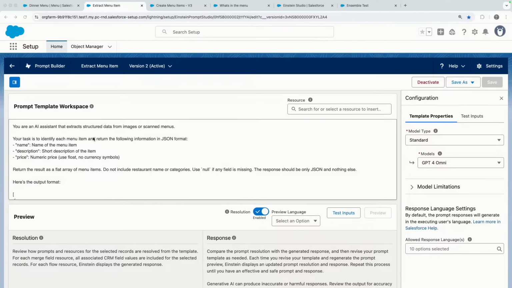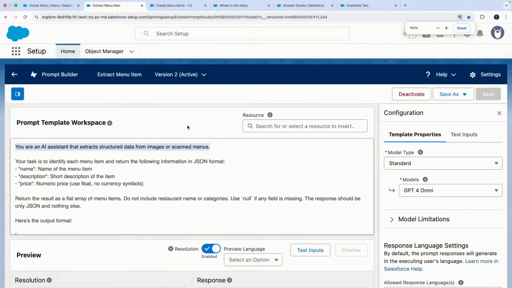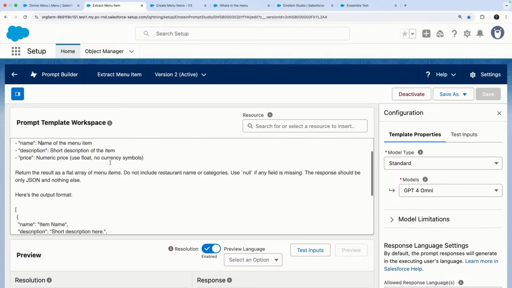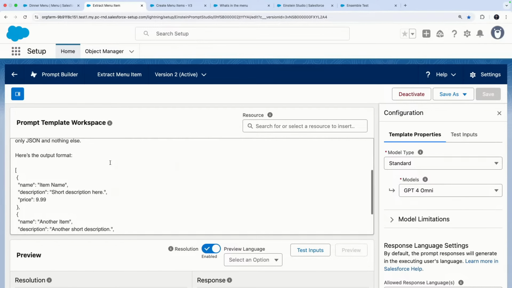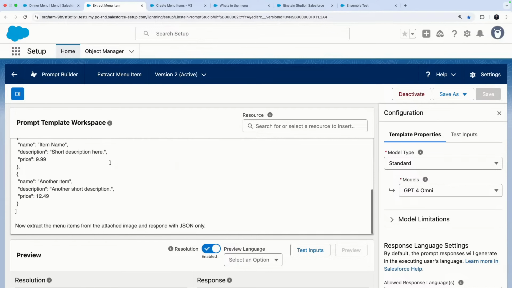Okay, so let's look at the prompt template. Simple. First we assign a role to the prompt: you're an AI assistant that extracts structured data from images or scanned menus. Then I say your task is to identify the menu items and return the information in JSON format. You can see there is an output format here in JSON. And now I say extract the menu items from the attached image and respond with JSON only.